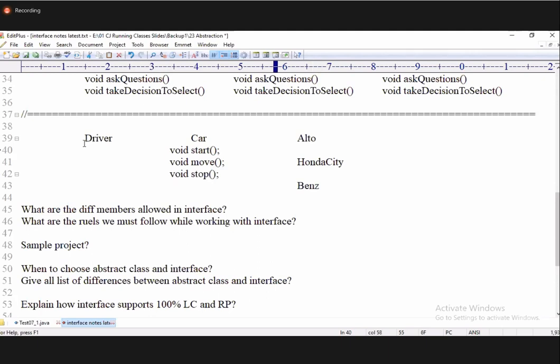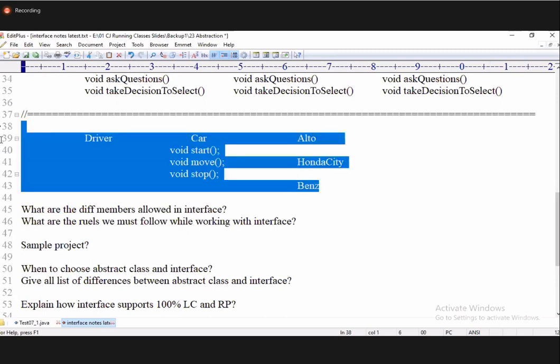If you pass Alto, Alto started. Honda City started. Benz started. Again, it is LCRP architecture; inheritance and polymorphism are only coming.